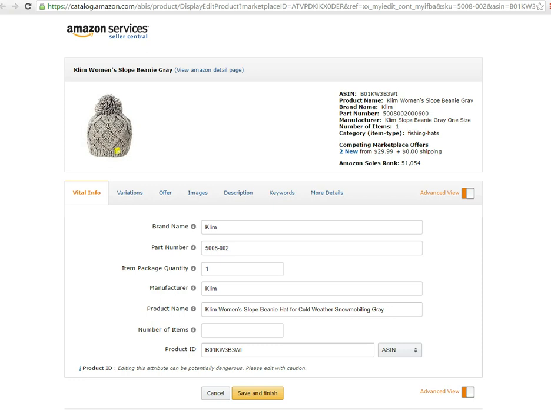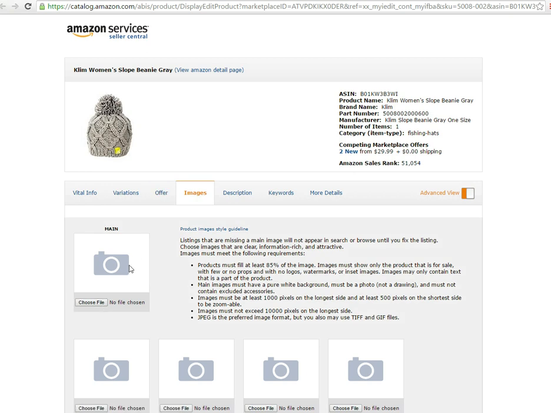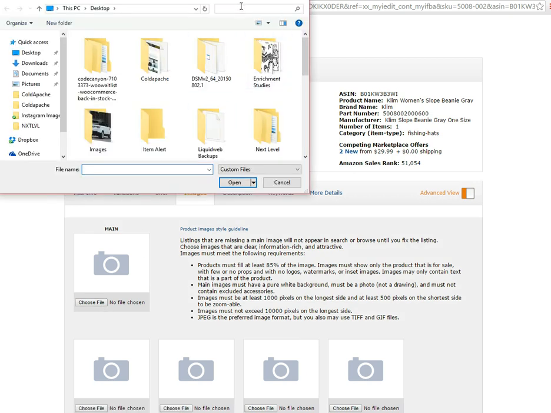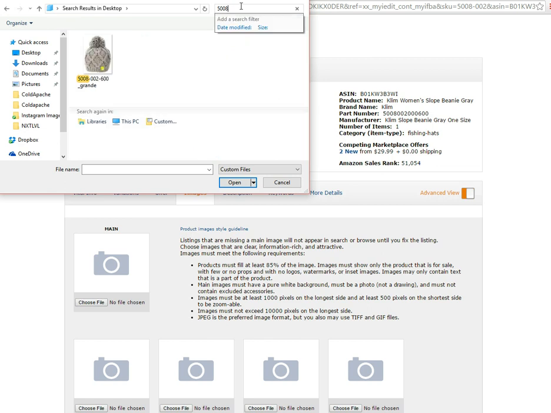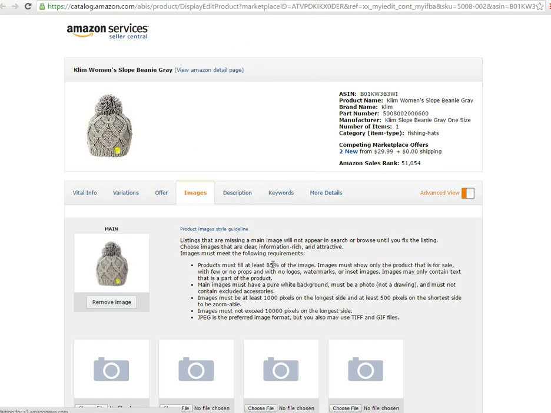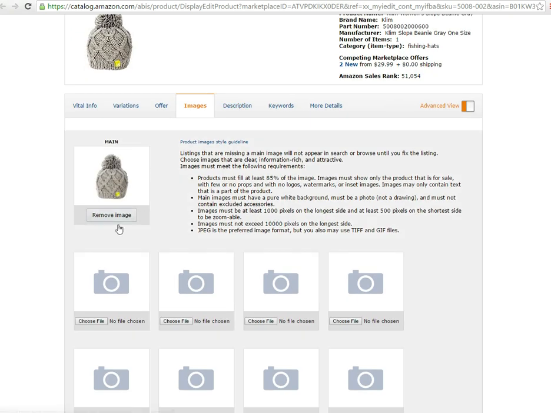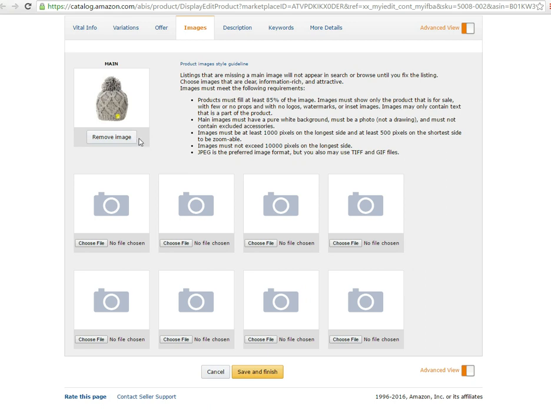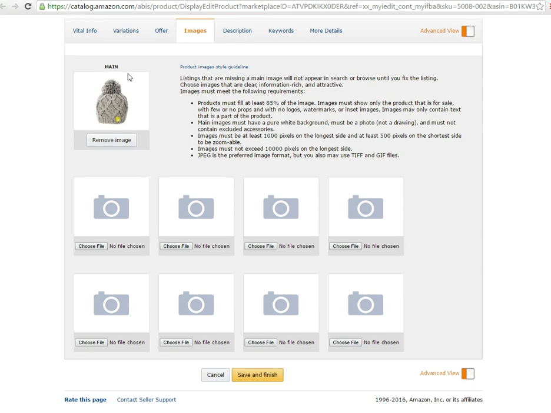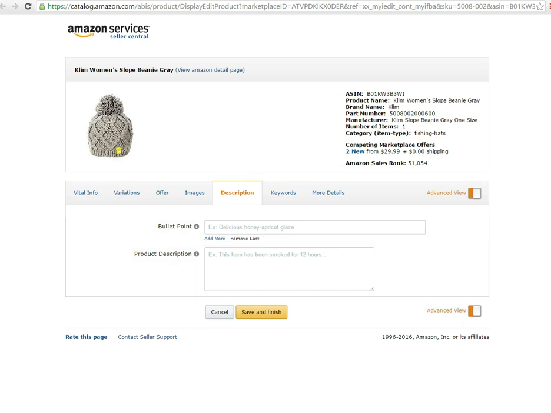So I'm going to go ahead and save a picture of this hat from Klim and put that on my desktop here. Alright, there it is. So I've uploaded that image there. Try to get as many as you can. You obviously only have so many slots here, but if you can get more than one, that's great. I would really suggest doing that.